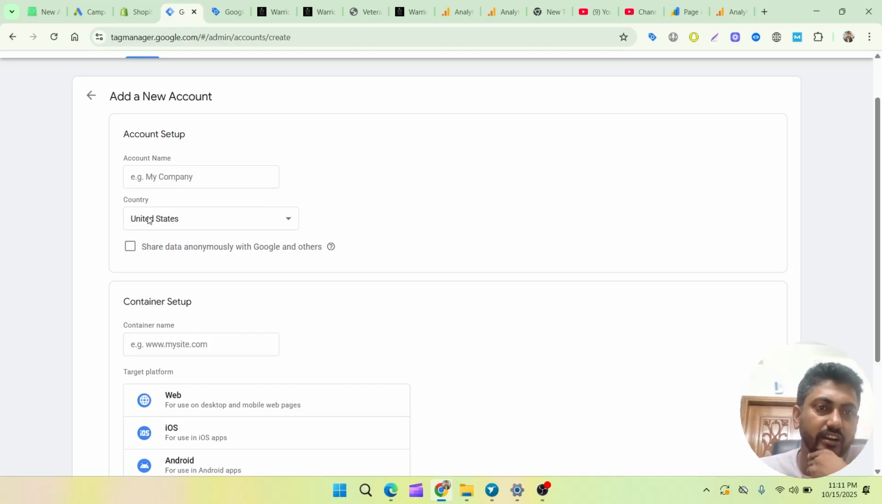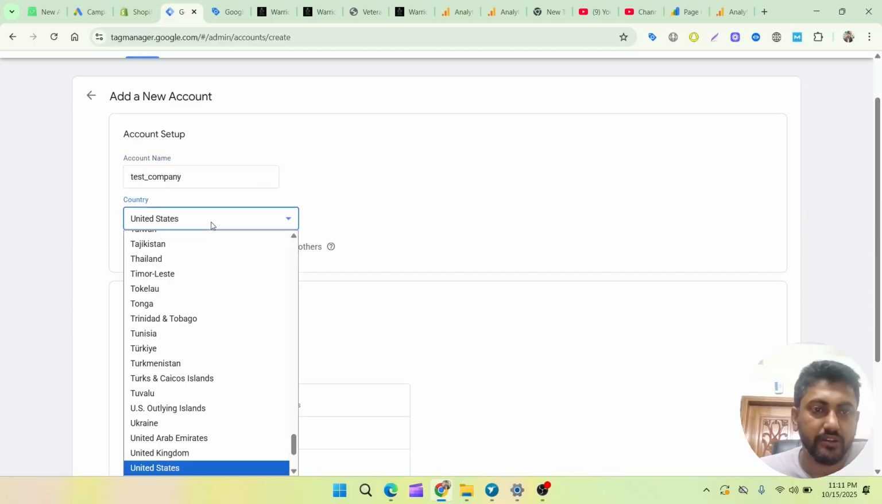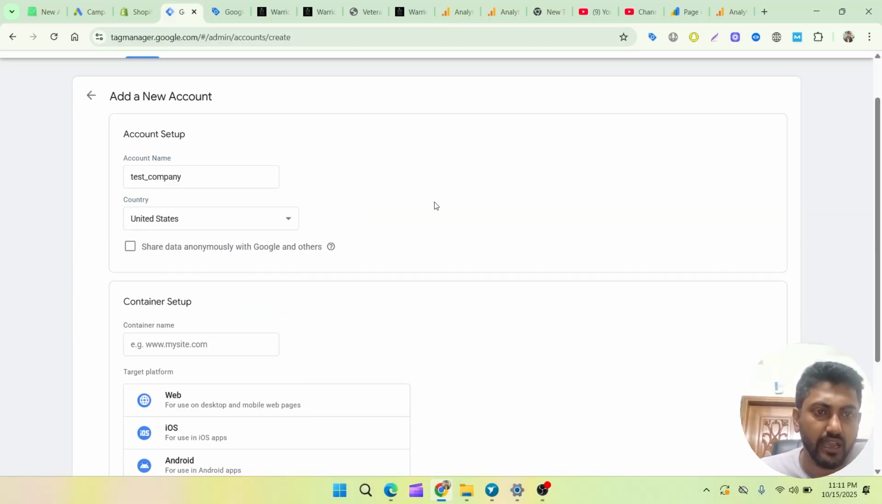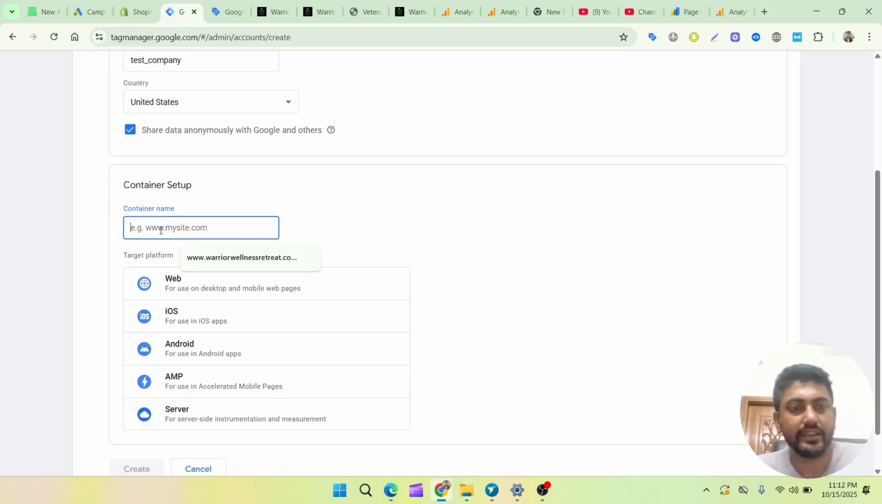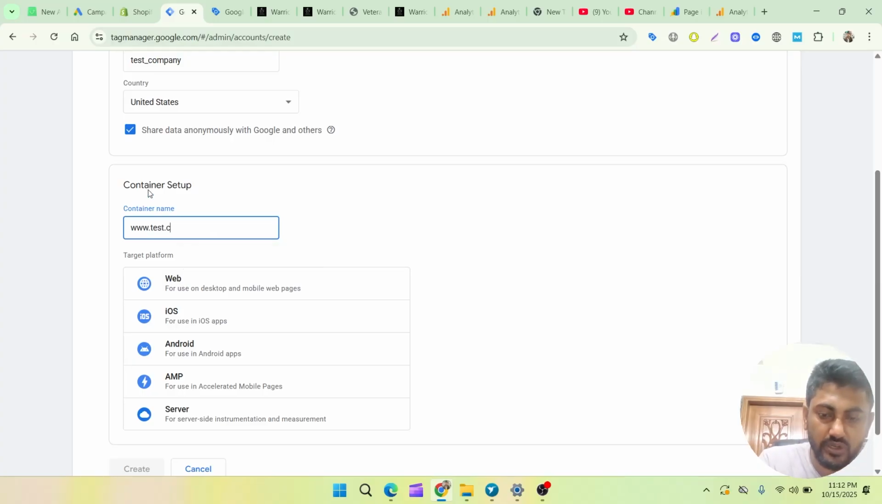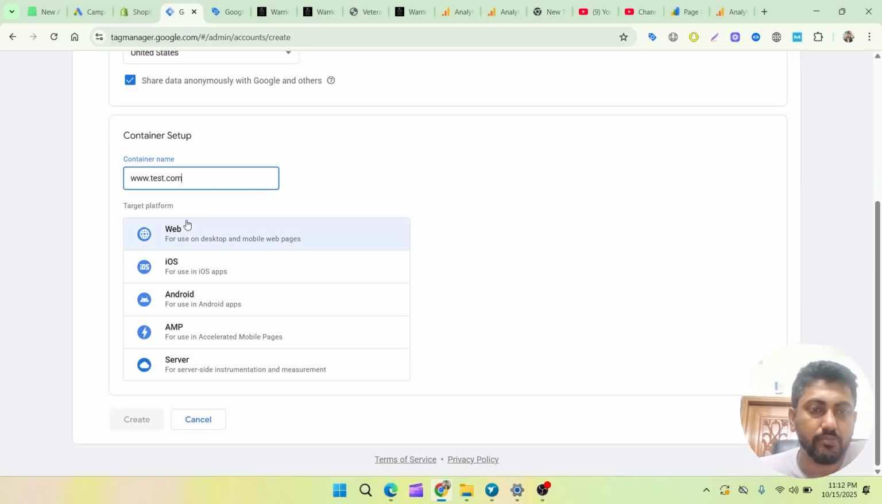You see, first they are asking for a company name. Let's say this is a test company. Select your country from here, I keep it United States, and I can share the data anonymously with Google and other platforms. Okay, and here the container name, I put www.test.com, and target platform, you can see there are a total of 5 platforms. This one we are working for web, so I will put web.